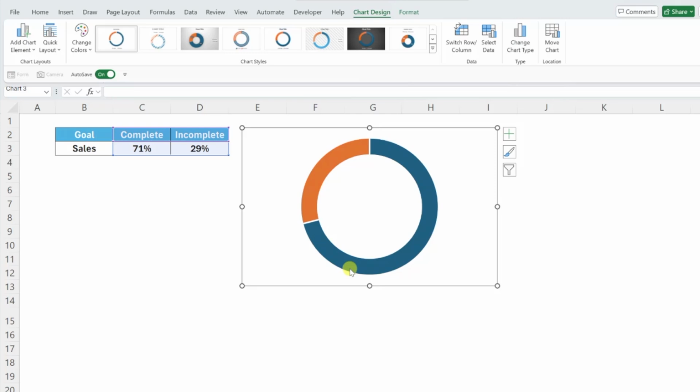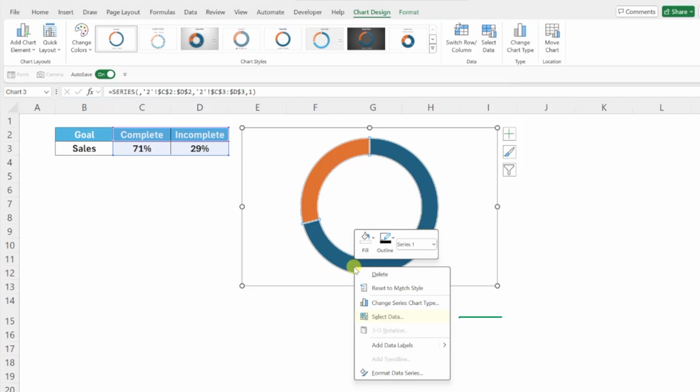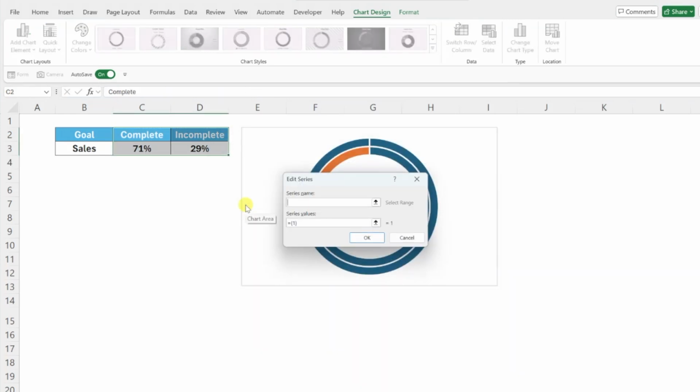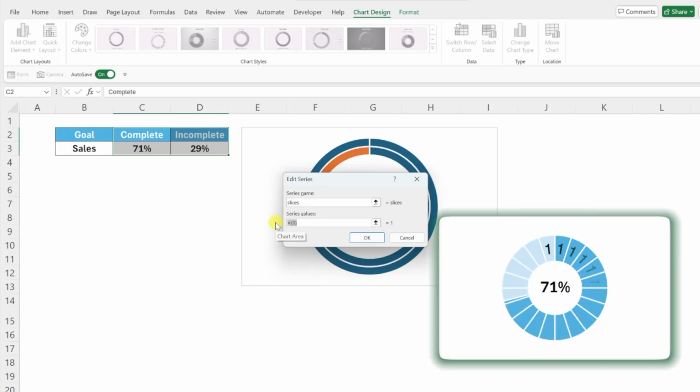Now that we've created the donut chart, we need to add a second data series to the chart that's going to give the donut that sliced look. To add a data series, right-click the donut, hit Select Data, and click the Add button in the Legend Entries window. Let's name this data series Slices, and now we just need to enter an array of ones as the series values. Each one is going to represent one slice in the donut chart, so I'm going to enter 21 separated by a comma so that there are 20 slices in my donut chart.